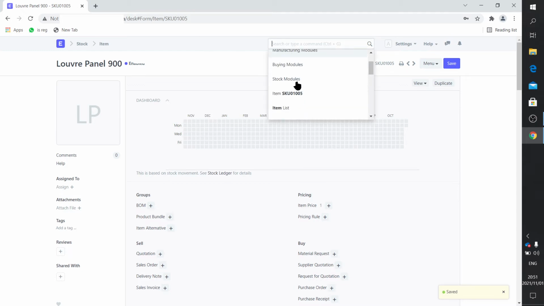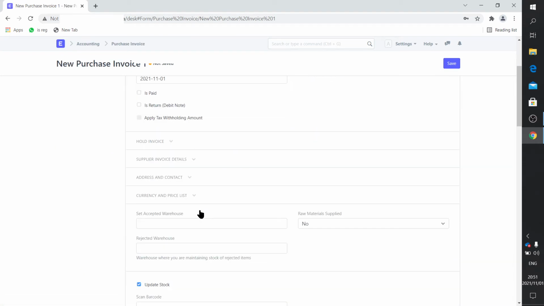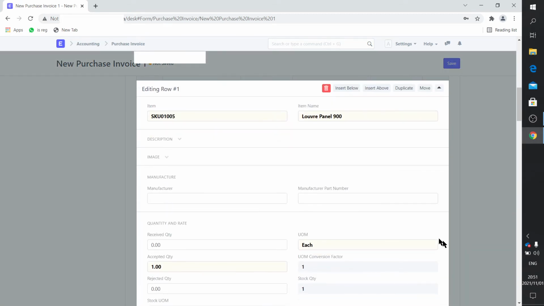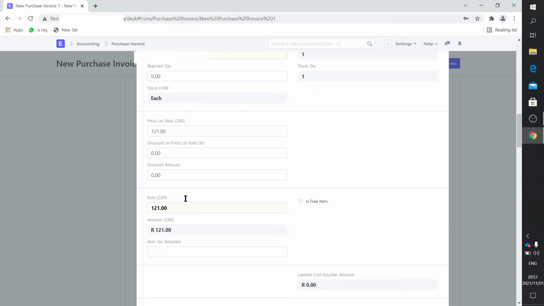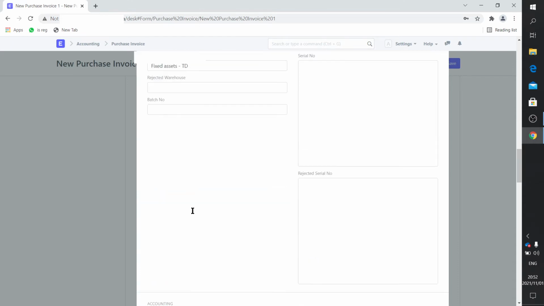So if we now go back to our purchase invoice, plastic land, we want to update the stock and we want to buy this unit, one of. It remembers this. I've been practicing before the video and that's the price I used. It's not really the price, it's much more expensive. So let's fill this in. I want one, that's the price. Let's keep it the same as that. It must go into fixed assets.